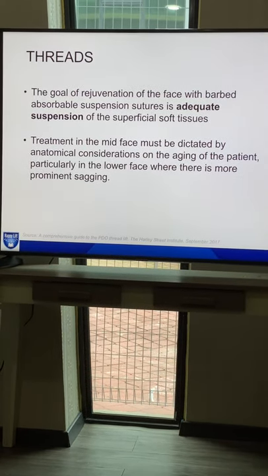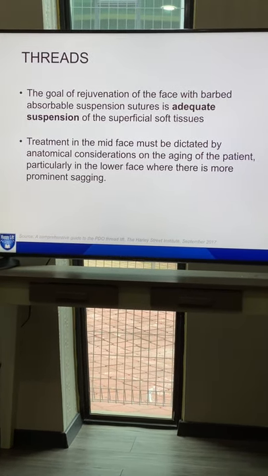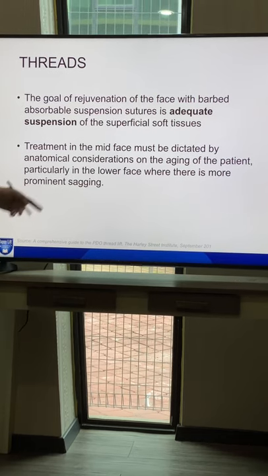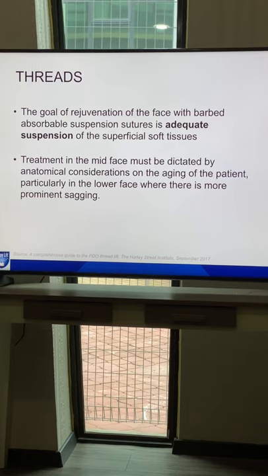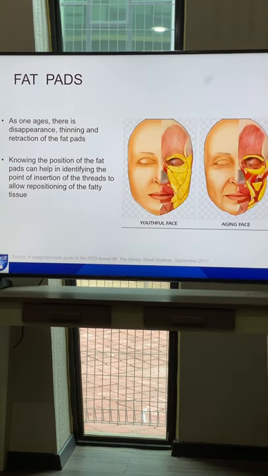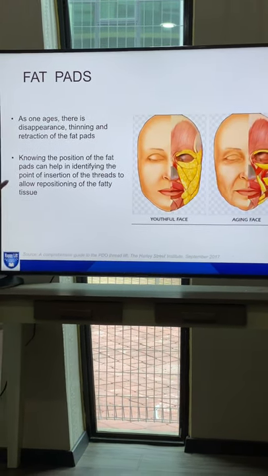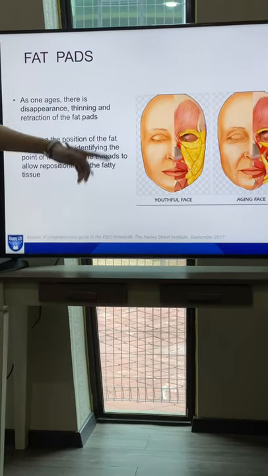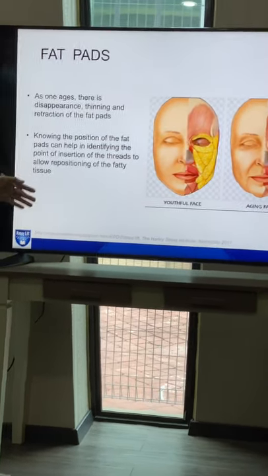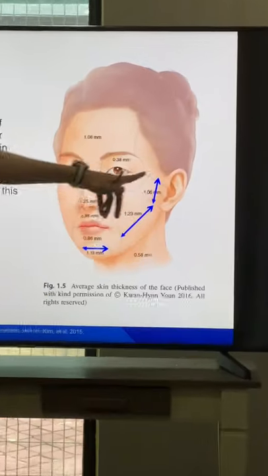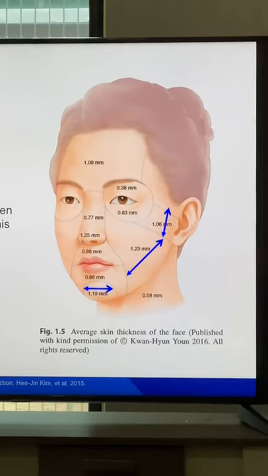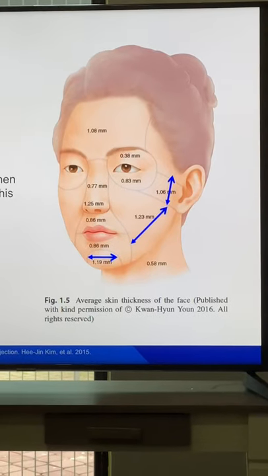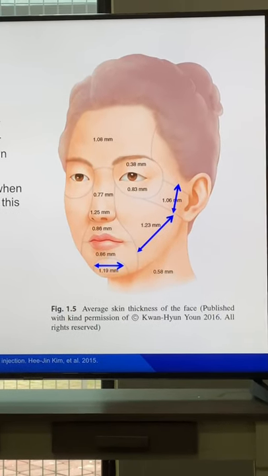Okay, for thread lift, the aim is to create adequate suspension of the superficial soft tissue. As I mentioned before, this one shows just the aged skin, where the thread is inserted in this area. Usually in this area the skin thickness is like 1 millimeter.